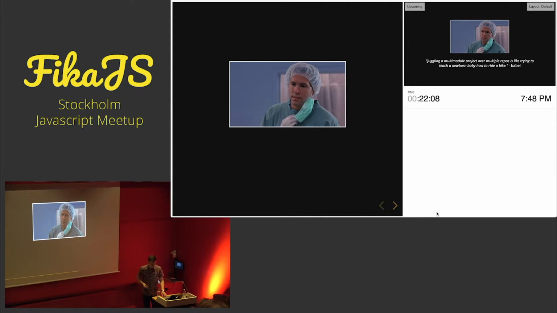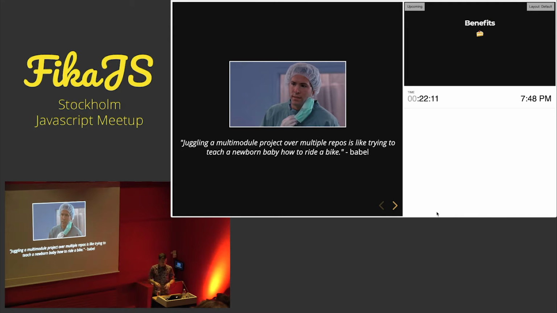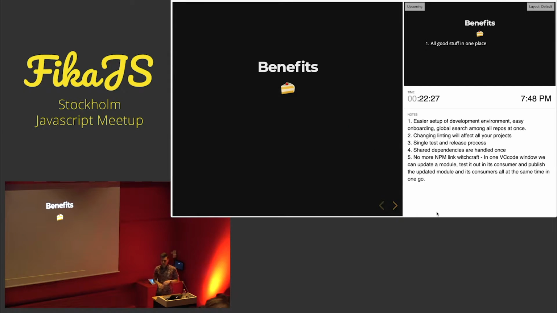But why? Well, according to Babel, juggling a multi-module project over multiple repos is like trying to teach a newborn baby how to ride a bike. Yes, and that seems pretty hard. But to get into some concrete benefits which my team has gotten out of creating a Monorepo and merging our different projects into that, is obviously that you have all the good stuff in one and the same place. And it's up to you as a developer to decide what the good stuff is. If you don't see that it should reside in that repo, don't have it in that repo, I suppose.